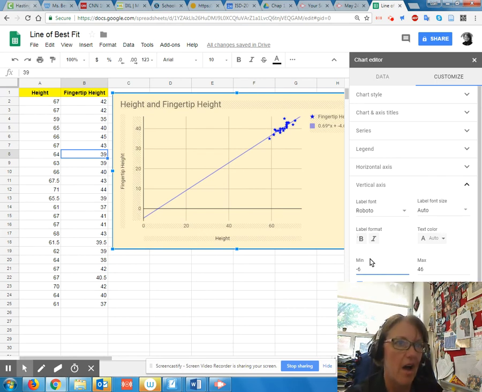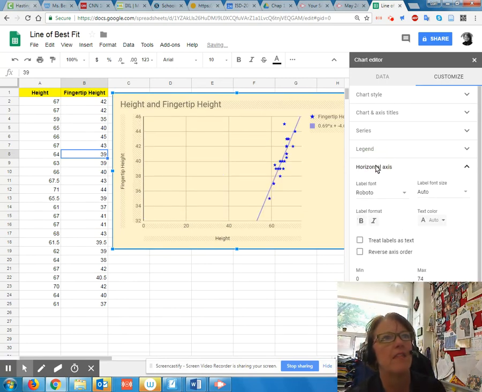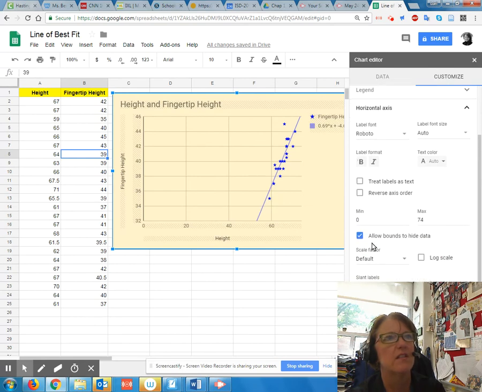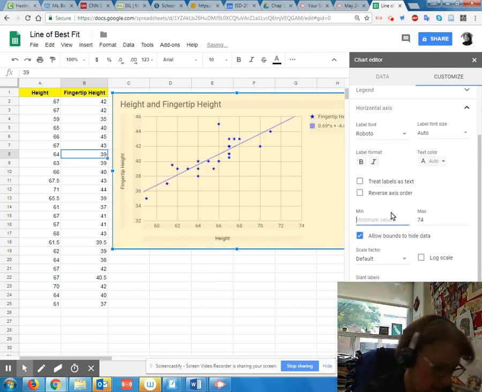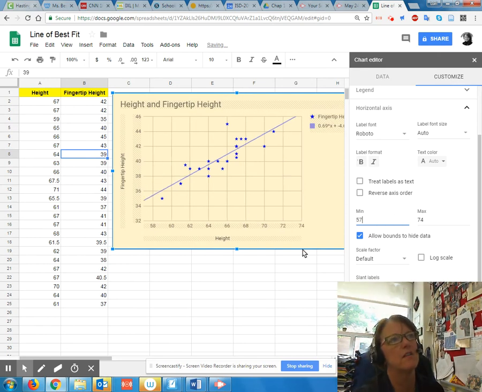Cool. However, for our purposes, I'm just going to go back and say that my vertical axis was at 32, at my horizontal axis. Let me get this on here. Instead of being 0, we really had it at about 57. So it looks like this. Okay. All right. Here's the last thing I want you to do.